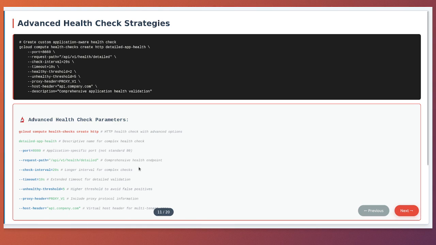Advanced health check strategies. Let's dive deeper into sophisticated health checking patterns. Basic HTTP and TCP checks are just the beginning. Enterprise environments need multi-layered health validation that can detect subtle service degradation before it impacts users. The custom health check command shown creates application-specific health validation.